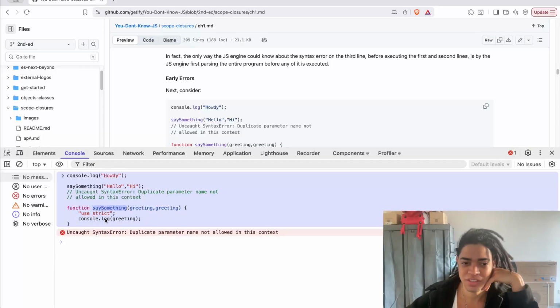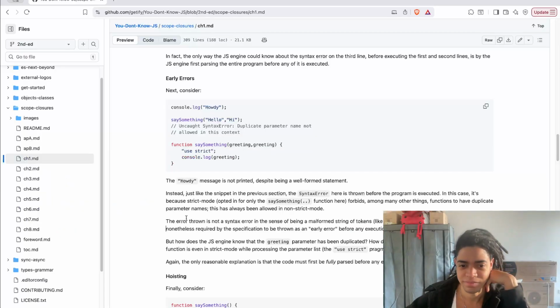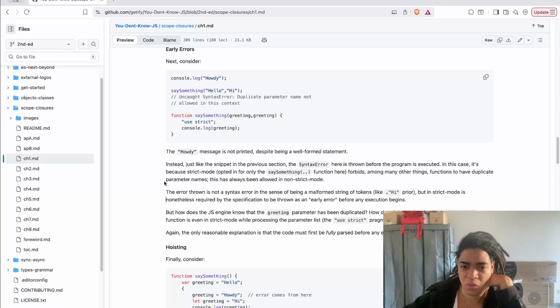that this function's definition is below where sayHey is called previously, and it says syntax error, duplicate parameter name not allowed in this context. Duplicate parameter name not allowed in this context. Again, the only reasonable explanation is that the code must first be fully parsed before any execution occurs.